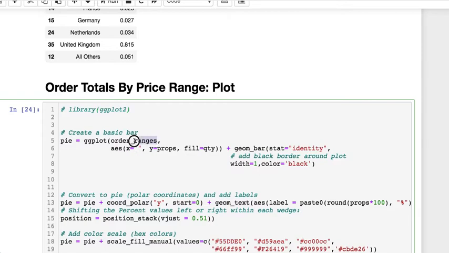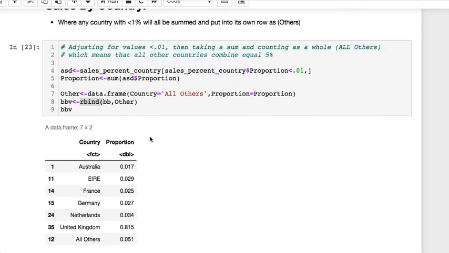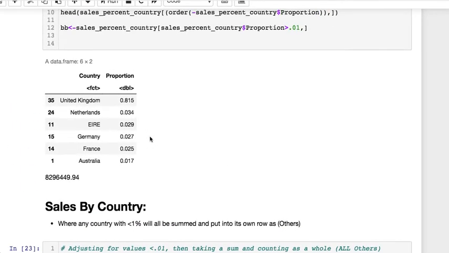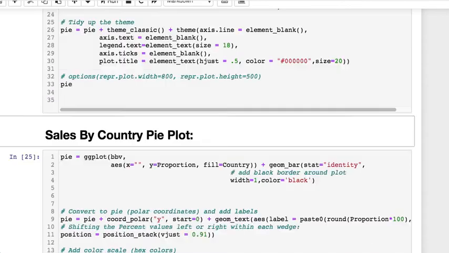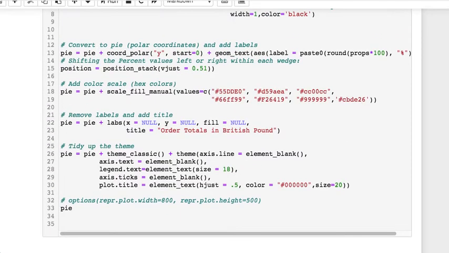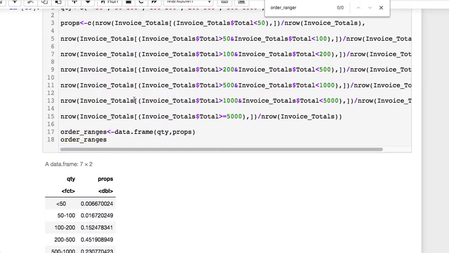So I say let's call order ranges. But where's order ranges? Hold on here. Okay, so where's my order ranges? Okay, there. So I'm taking order ranges where I'm taking the quantity and the proportions from above here.